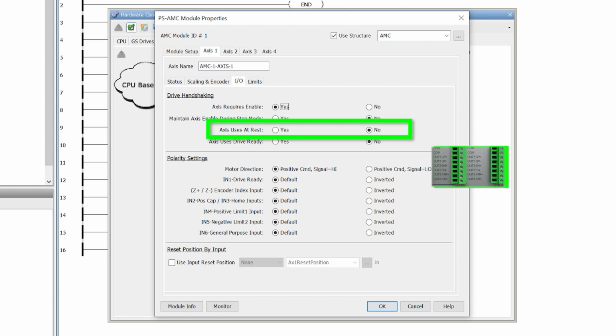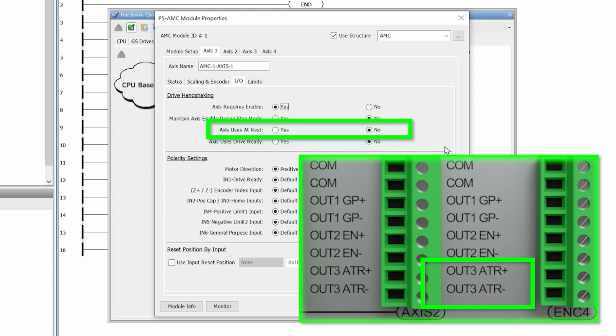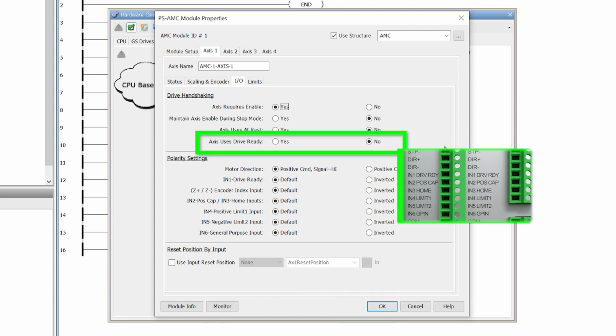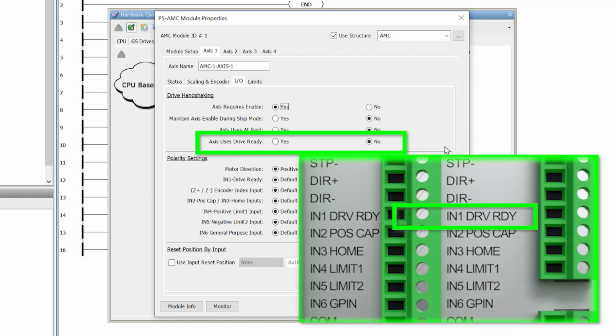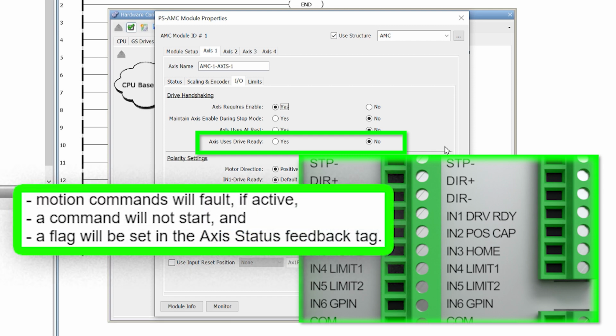This will define if the at-rest output is used for a given axis. If this is selected yes, this will automatically operate during the start and stop of a move. This defines whether or not the drive ready enable is being used for a given axis. This is useful if you want to bring your drive ready signal from your motor controller to the AMC for handshaking, ensuring that your downstream device is ready to receive motion commands. If the signal goes low at any point during this operation, then you will have these actions.